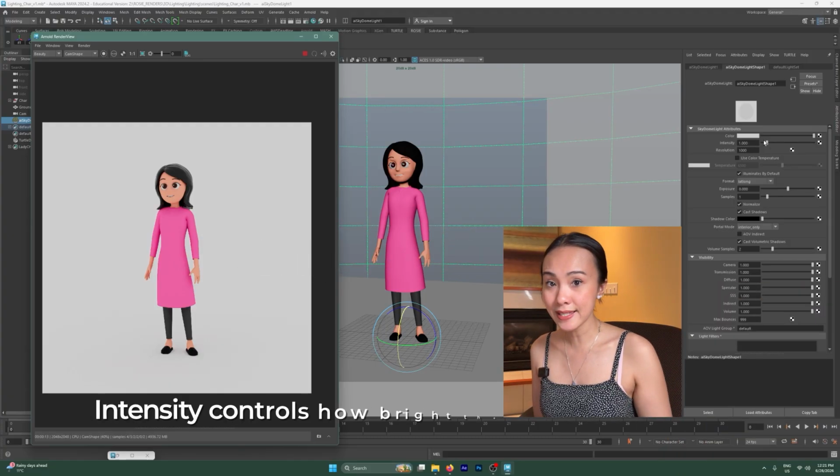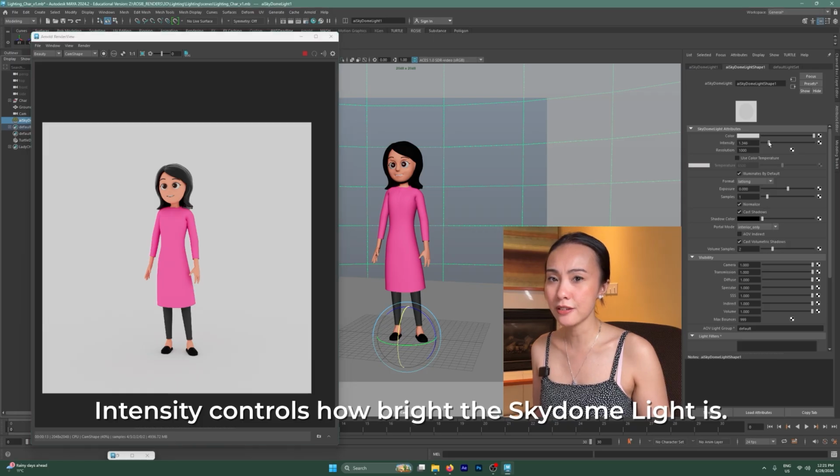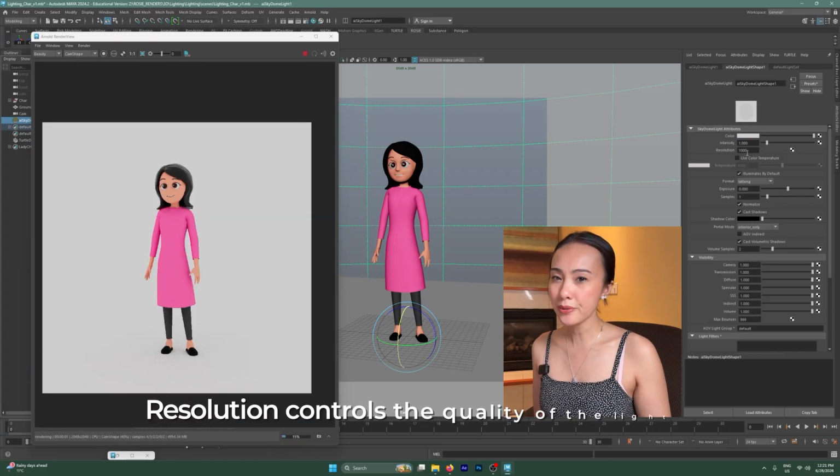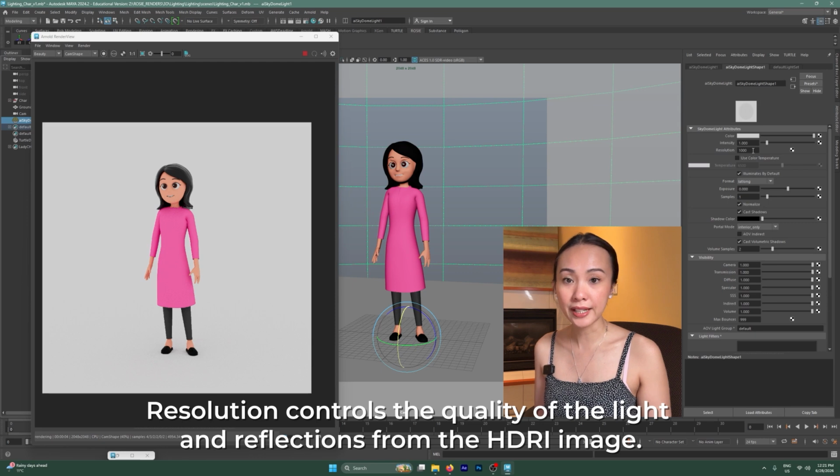So the intensity, the default now is 1. If you increase it, it'll increase the brightness. If you decrease it, it'll be dark. So we can stick with 1. The resolution will adjust the noise later for rendering. The default is 1000.